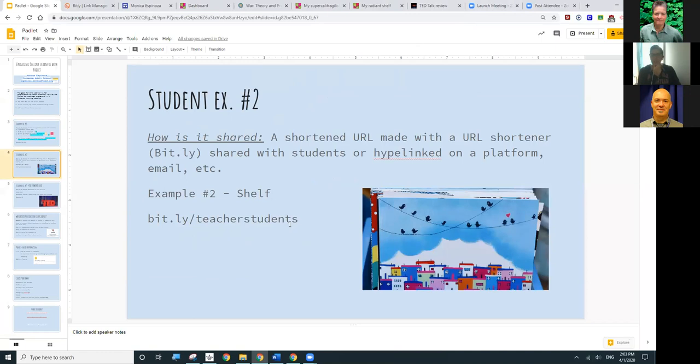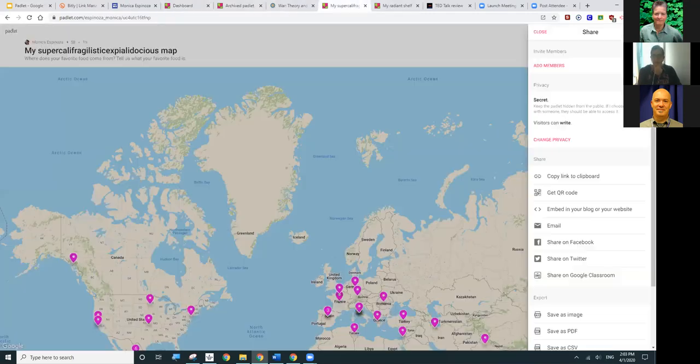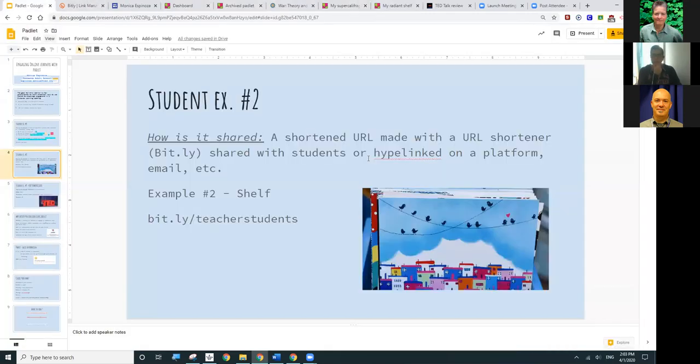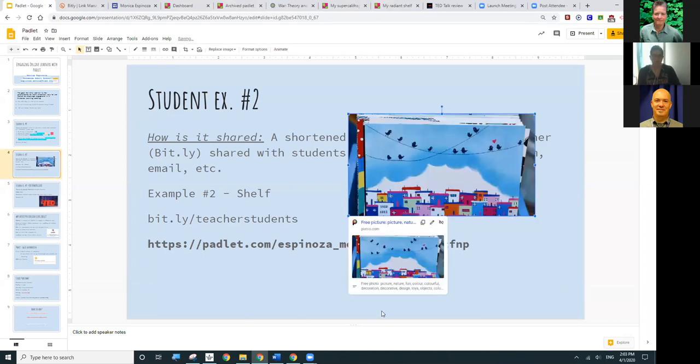Now imagine, this one is for teacher-students. This one was for the shelf. So instead of giving you that really long link, I shortened it to something that's a little easier for you to spell and type into your phone or your browser. But again, students must type it in exactly as it is.